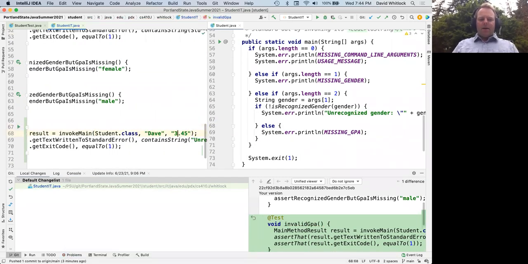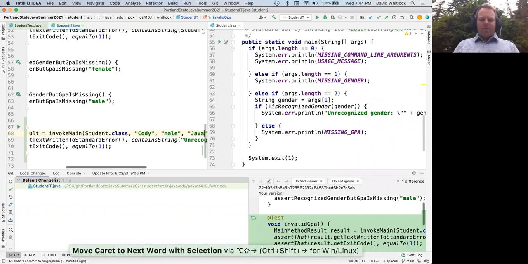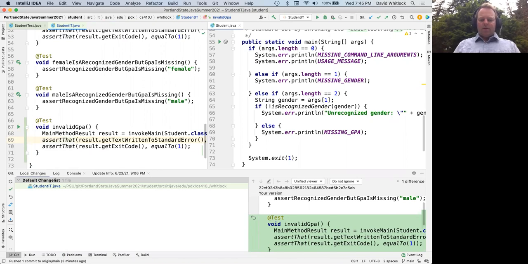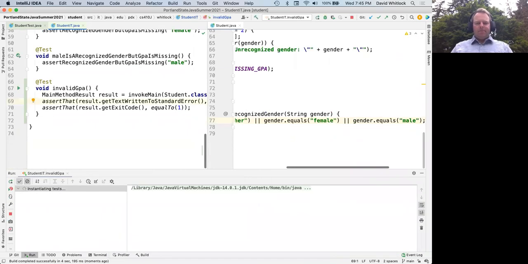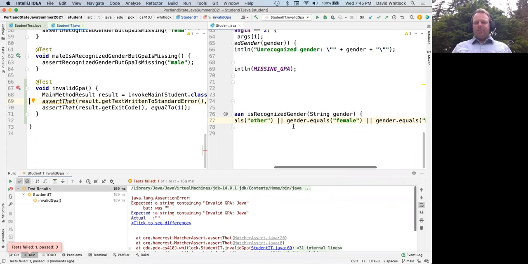And this was Cody, Cody male and the GPA of Java. So here I expect this is invalid GPA Java. Yes. Let's see what happens. Yep, it failed because we were expecting this and it was nothing.